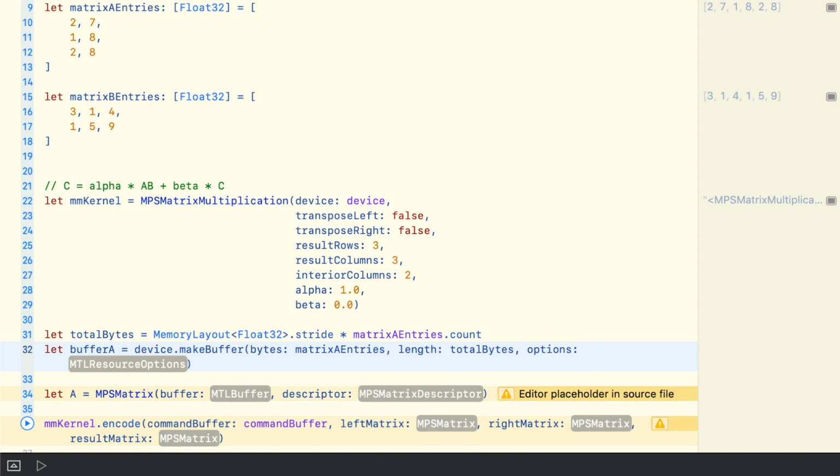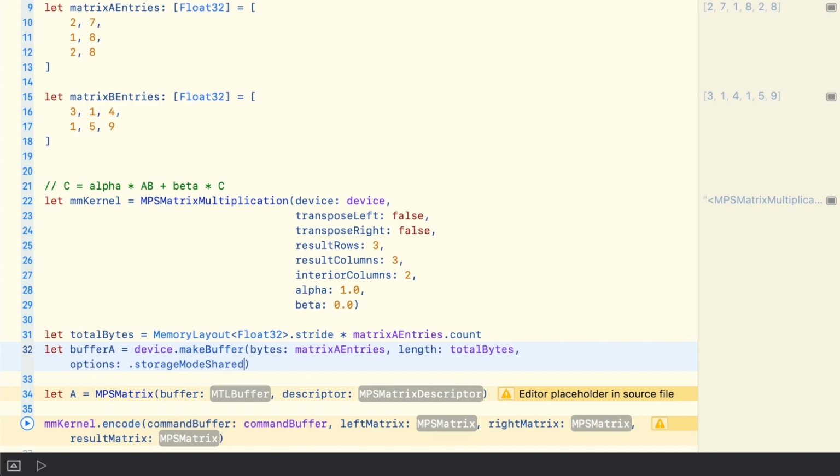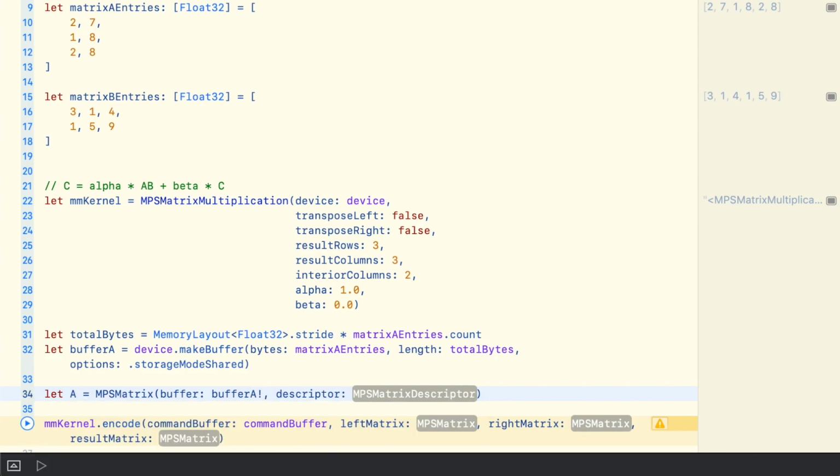The options parameter takes a metal resource option structure. With this, you can pick what can access the memory, and I'm going to choose the default option, which is storage mode shared. This option allows the buffer to be accessed by the CPU and the GPU. Then we can use it for the buffer parameter, which is an optional, so I'm going to force unwrap it.